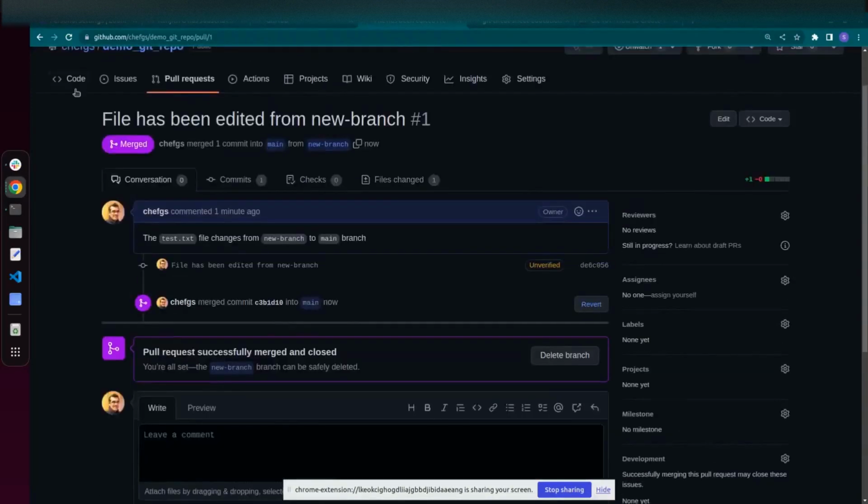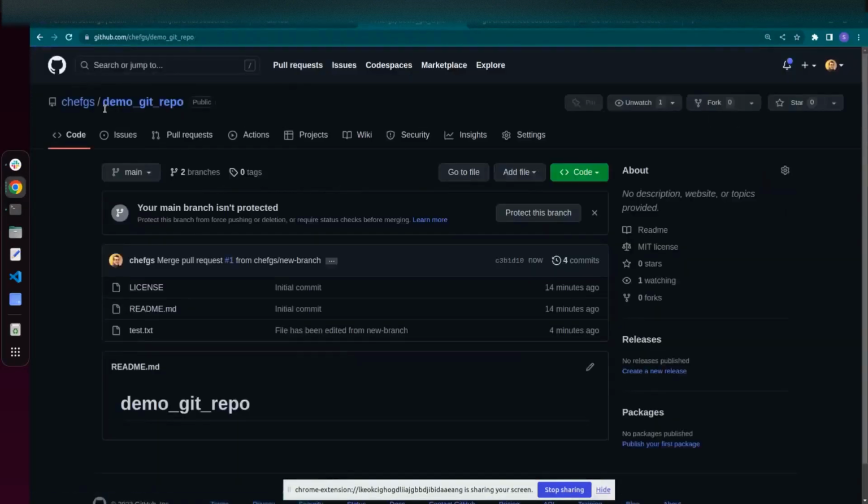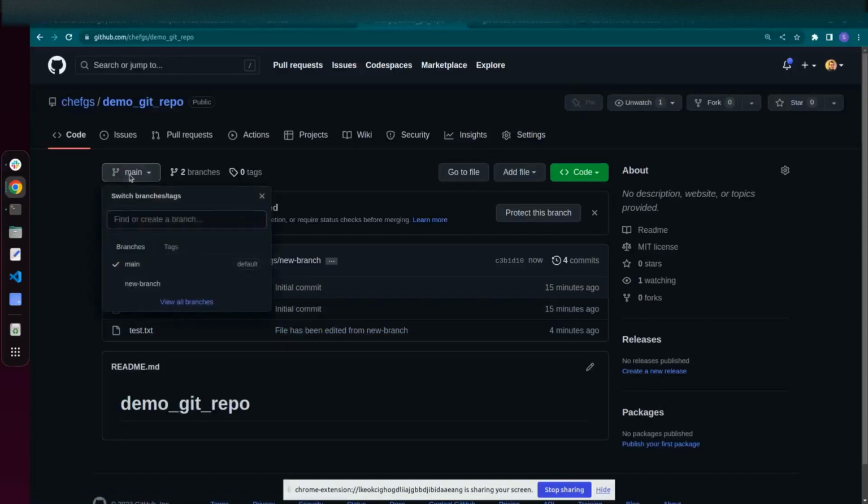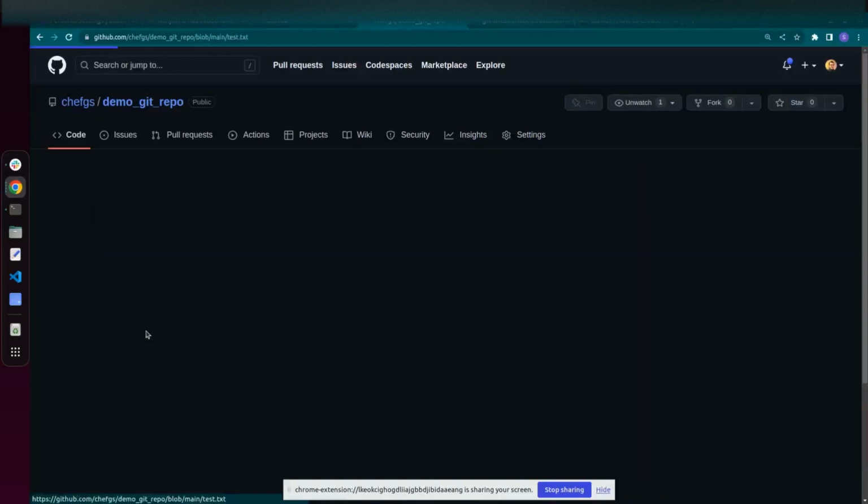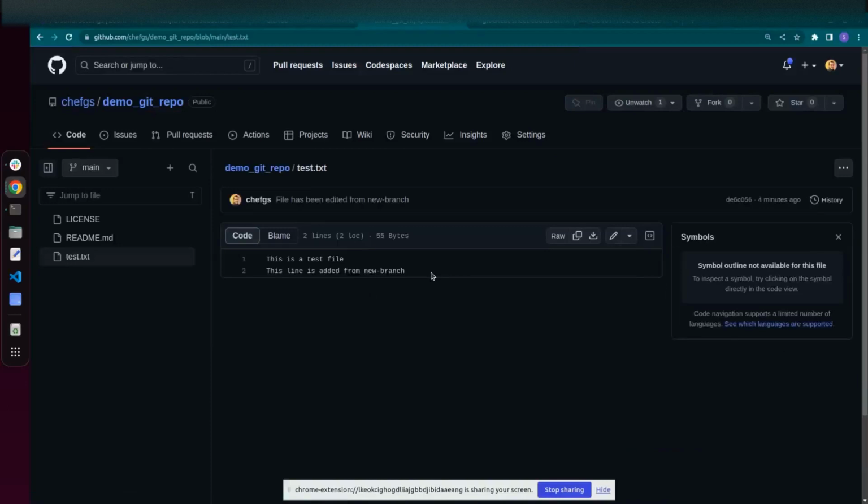That's it. The code has been merged now. If you go to the code tab and check test.txt now, you can see the file has been edited from the new branch. That code has been added into the main branch. So now we are in the main branch, and test.txt has the file changes that came from the new branch.